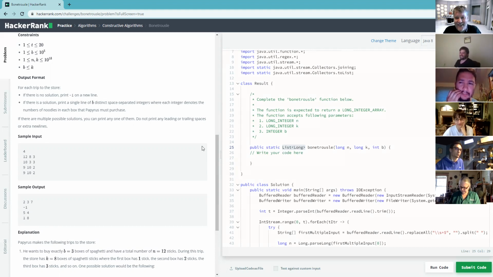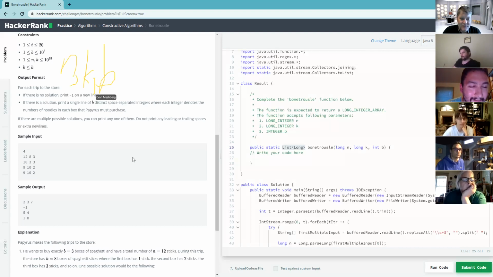Who wants to have the honor of running through one test case with their annotation? I'll do it. All right, Evan. All right, so here as our input, we have 12, 8, and 3. That is N. Okay. I'm gonna be really mean and ask you to write out 1, 2, 3, 4, 5, 6, 7, 8, 9, 10, 11, an array. He would only write up to 8 because K is 8.